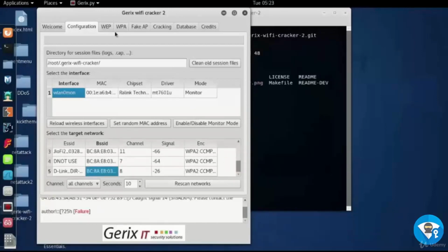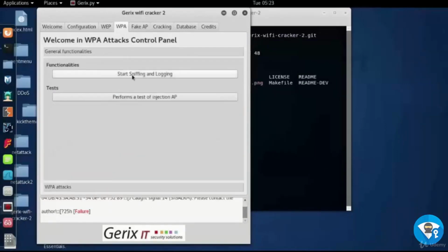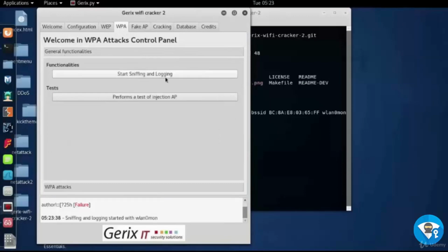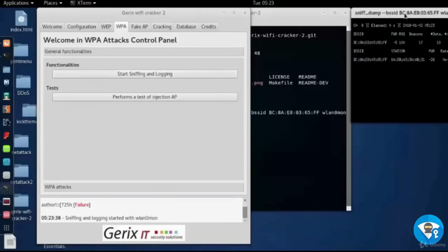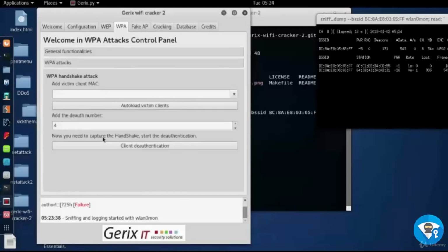Now select the BSSID of the target AP, go to WPA, click on the generate function and click start sniffing and logging. As you can see, the list of victim addresses which are connected to our target AP. Next select the WPA attacks and click here to see the list of victims.